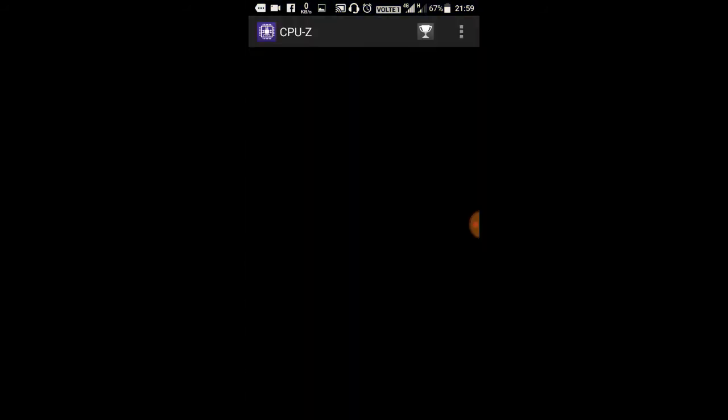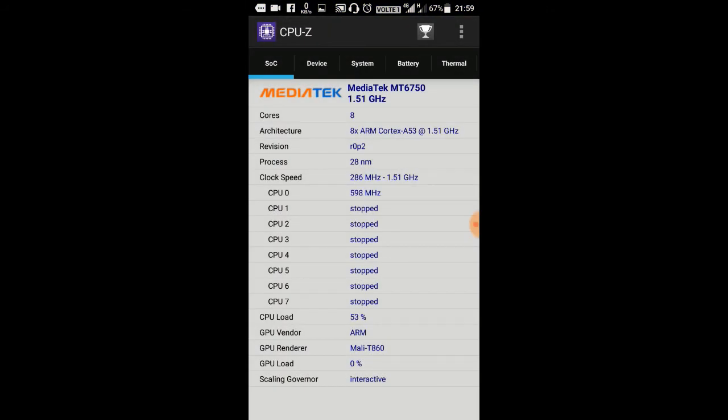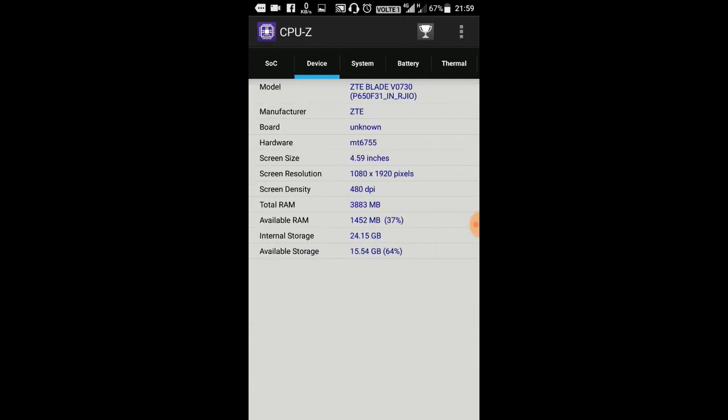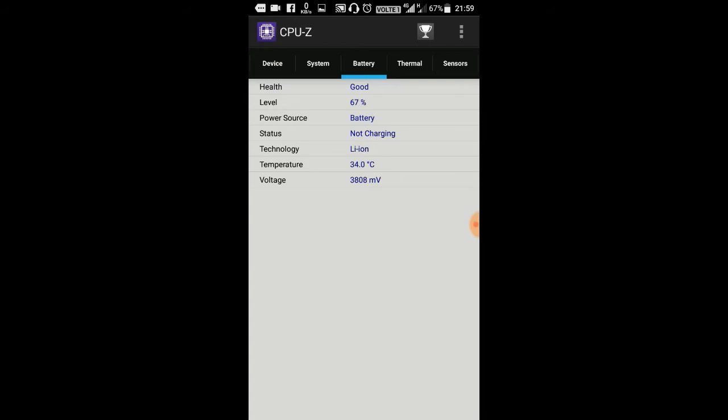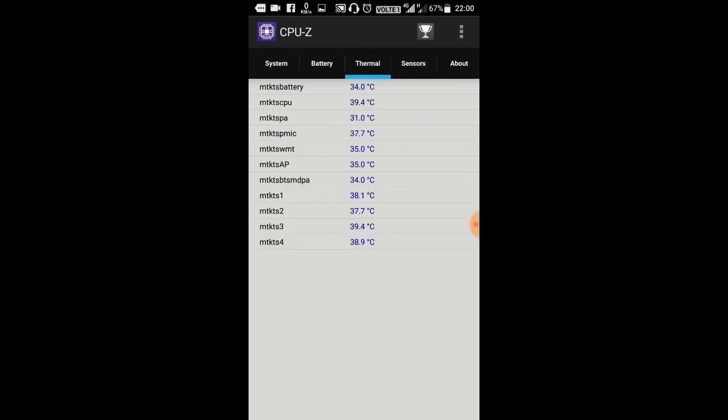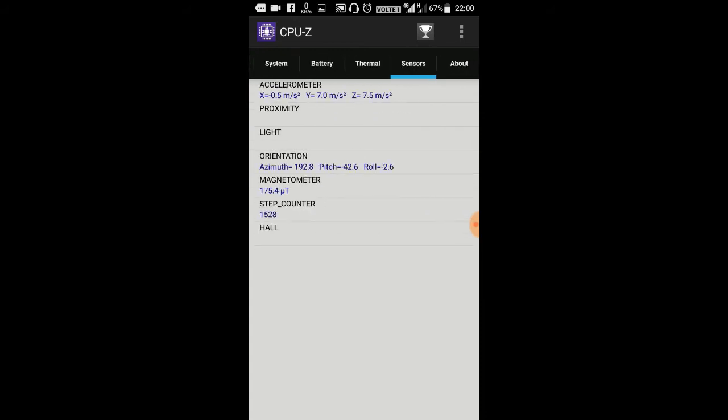Next, I'm running the CPU-Z to show you the CPU details. Yeah, the only thing that you won't have here is the gyroscope sensor, and I don't use it, so I'm okay.